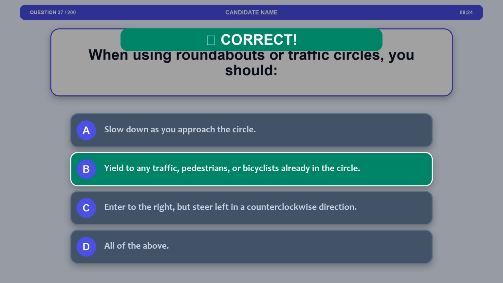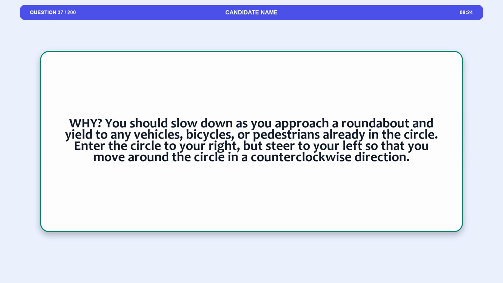The correct answer is option B, yield to any traffic, pedestrians, or bicyclists already in the circle. Explanation. You should slow down as you approach a roundabout and yield to any vehicles, bicycles, or pedestrians already in the circle. Enter the circle to your right, but steer to your left so that you move around the circle in a counterclockwise direction. Question 38.